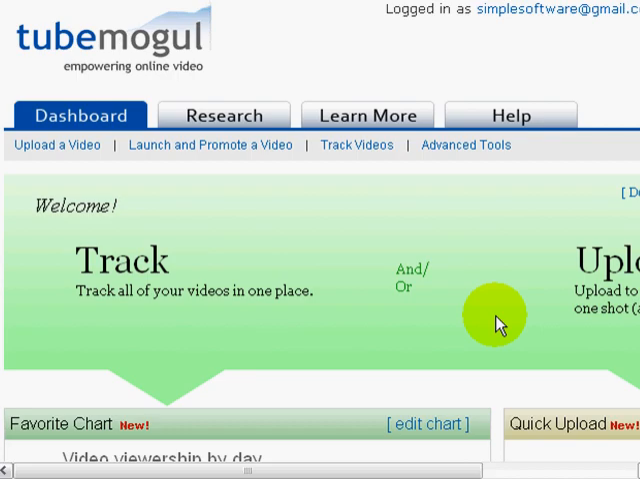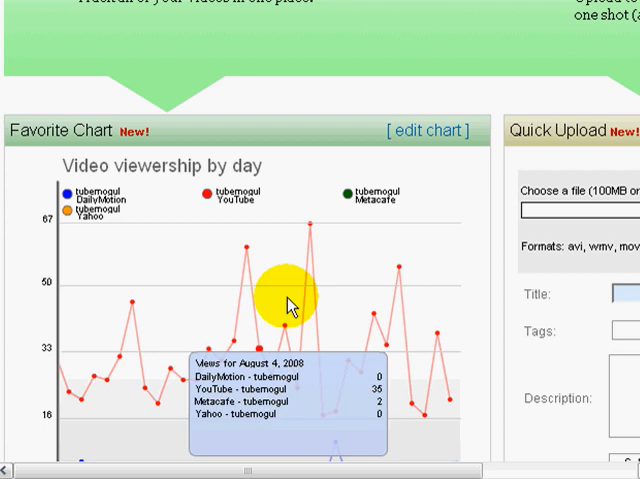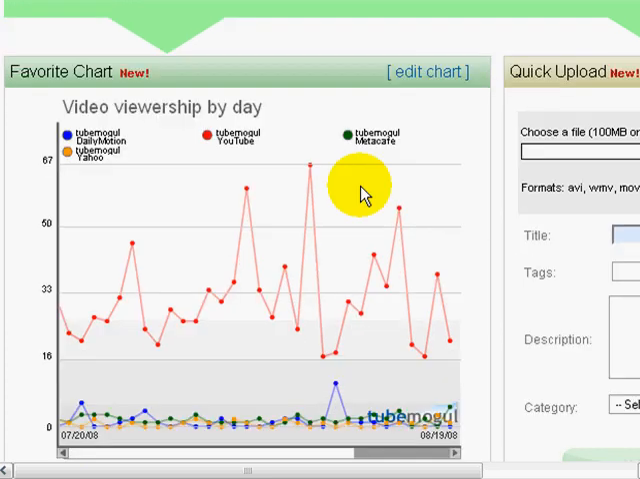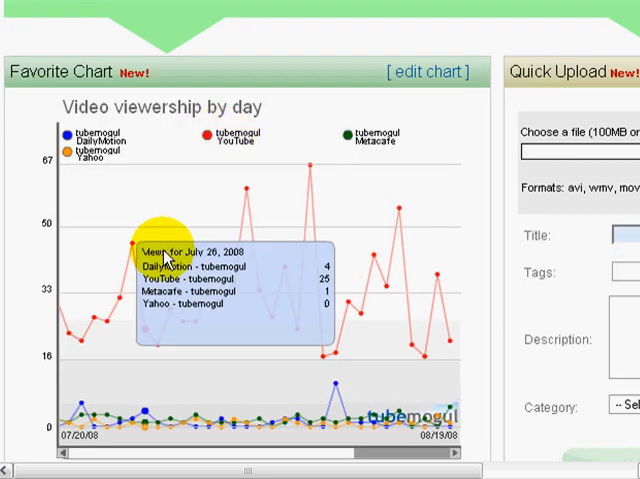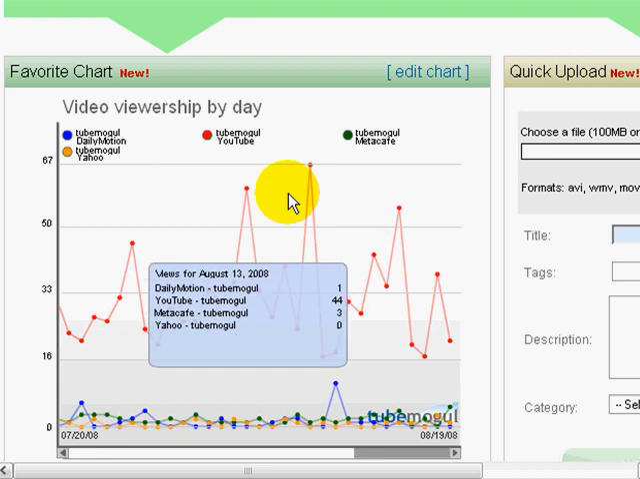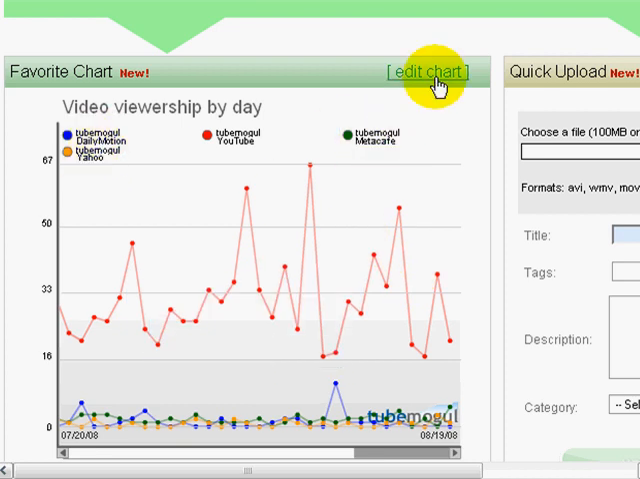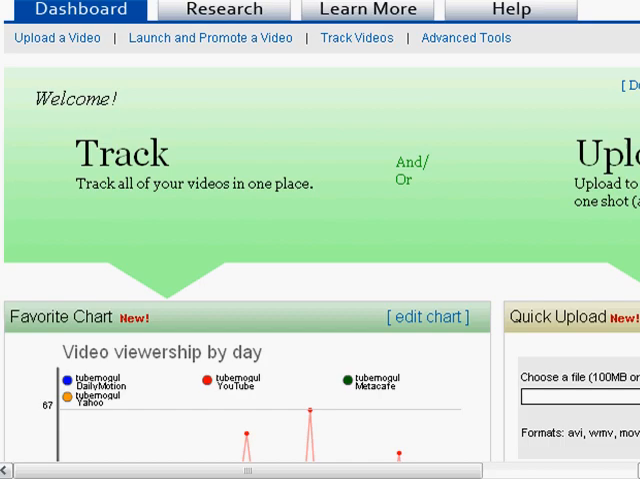What I like about TubeMogul is it gives you the ability to not only upload to those video sites, but you can also track your statistics, as you can see here. And as you can see here, YouTube gets the most traffic. However, it doesn't hurt to upload to these other sites, because a lot of times you'll get good traffic from those other sites. So the first thing you want to do is upload your video.